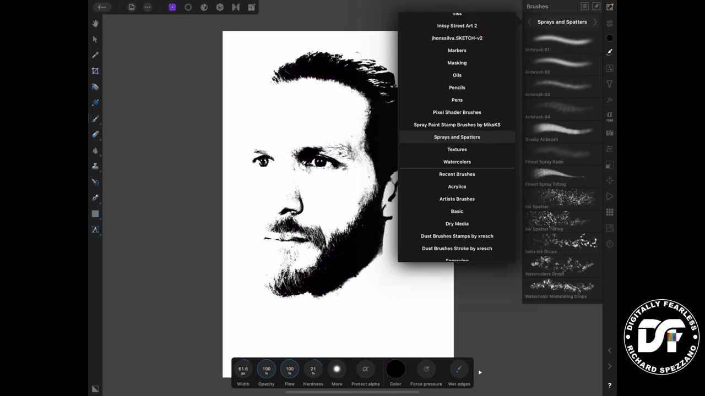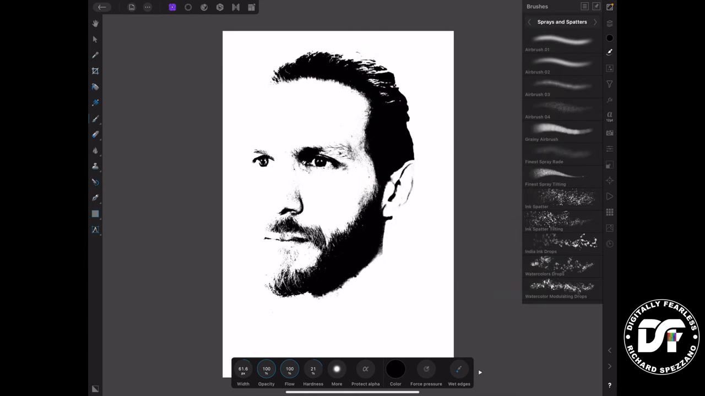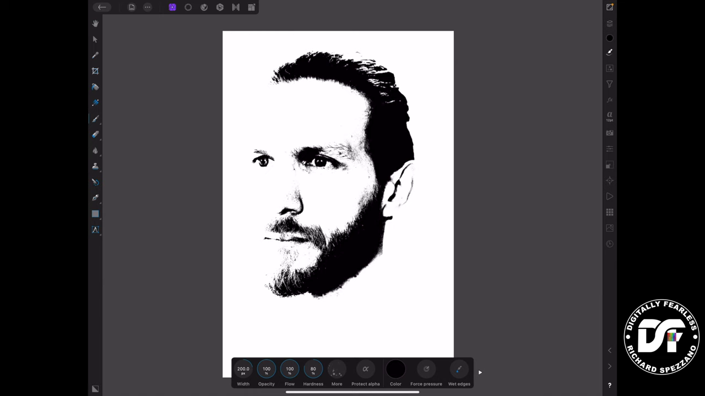Sprays and Splatters. So I'm going to try that one first. And let's see. Let's try this watercolor modulating drops. And on the bottom, it shows you the width. So you could decide how big. You just slide right or left. And you'll see the circle in the center to see what it's doing. And you want the flow. It starts off with 80%, but you want it to be 100%.